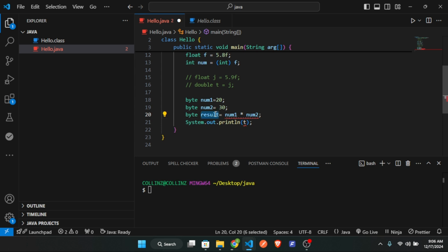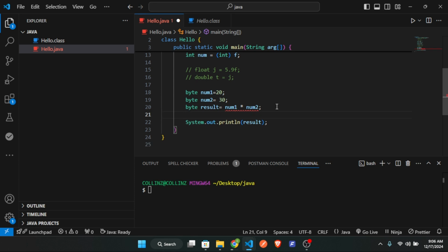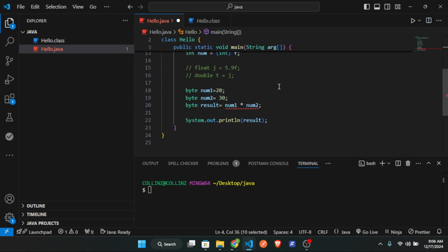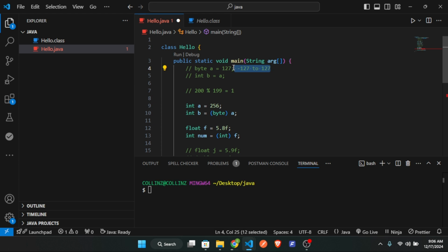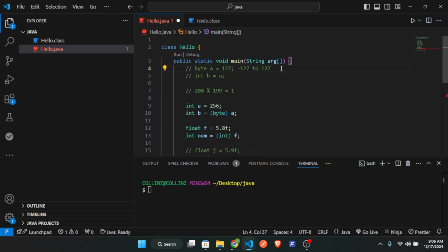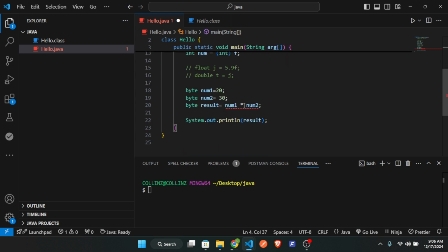But remember here, Java is trying to tell you. Let's look at this a moment. I'm saying byte. Remember, byte takes in values from -127 to +127. My num1 is 20, my num2 is 30, but I'm trying to multiply these two numbers, and the answer will be more than the range that the byte type can take. Meaning here, this won't work.